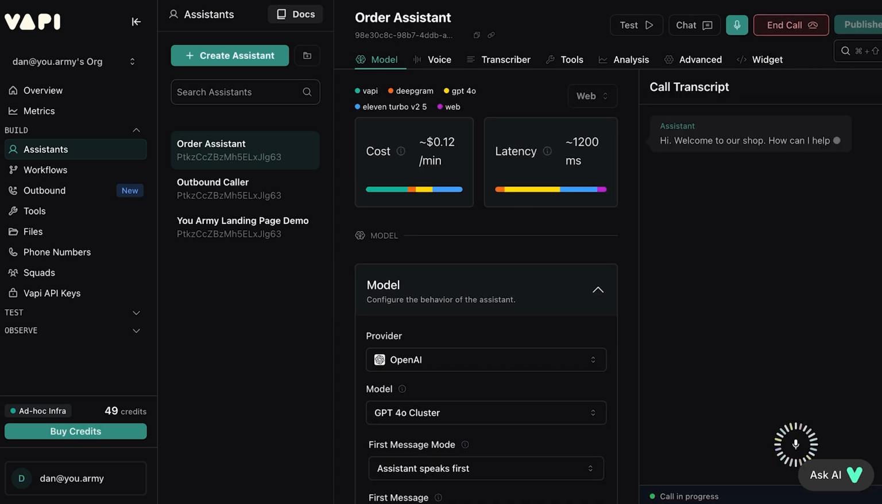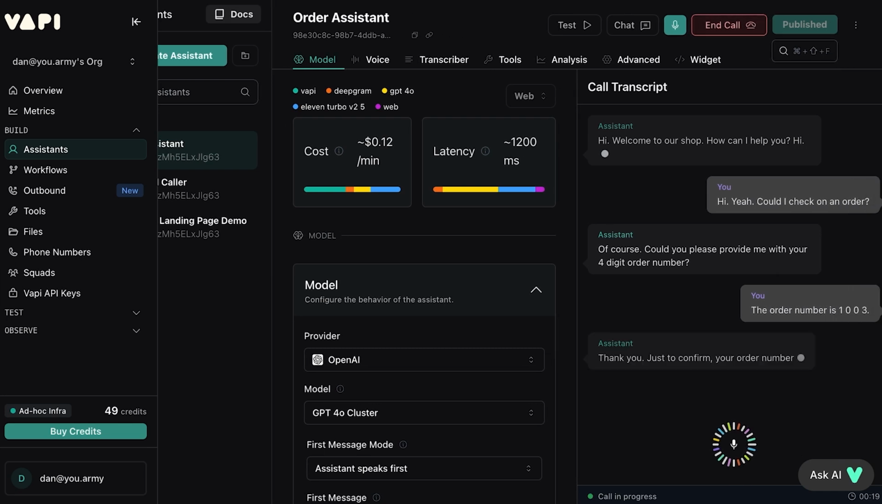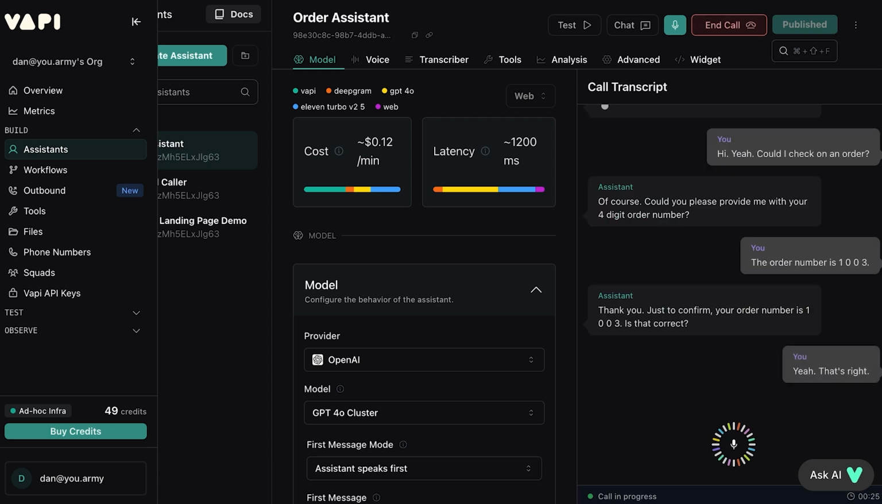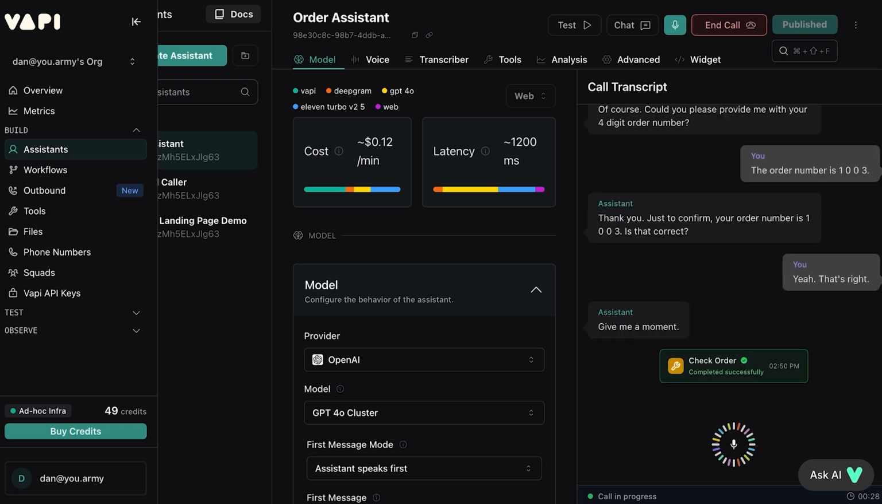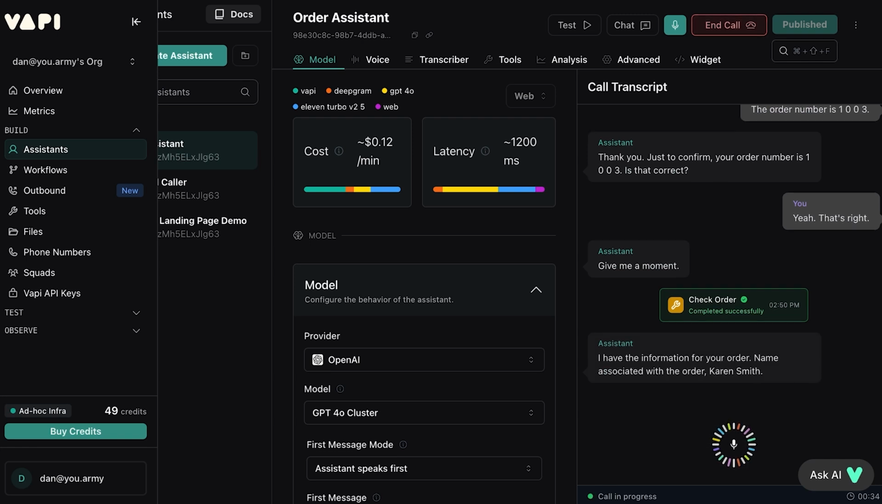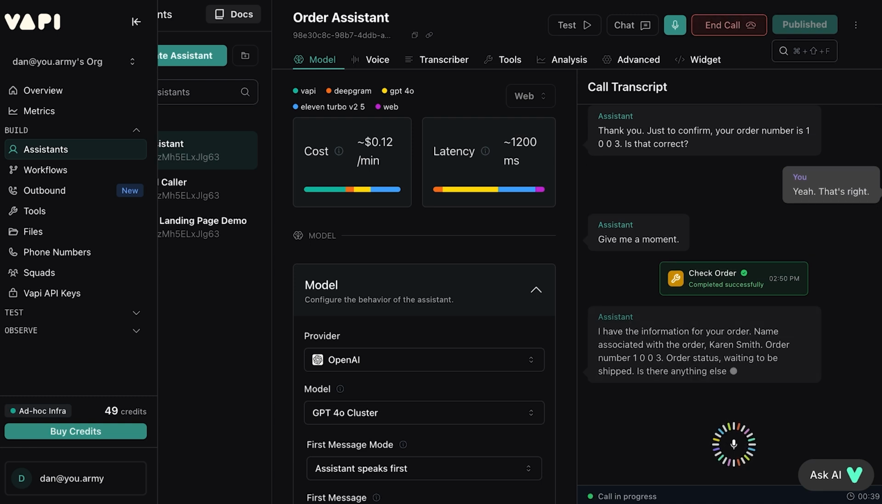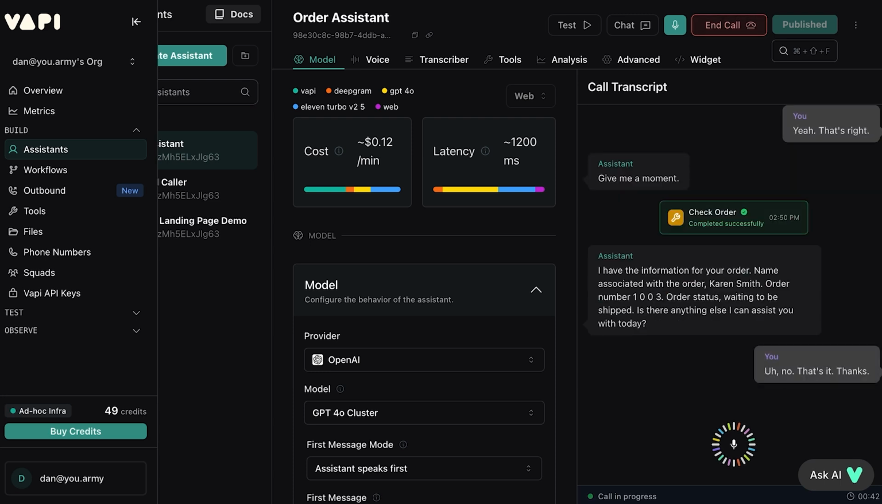Hi, welcome to our shop. How can I help you? Hi, yeah, could I check on an order? Of course. Could you please provide me with your 4-digit order number? Yeah, the order number is 1003. Thank you. Just to confirm, your order number is 1003. Is that correct? Yeah, that's right. Give me a moment. I have the information for your order. Name associated with the order, Karen Smith. Order number 1003. Order status, waiting to be shipped. Is there anything else I can assist you with today? No, that's it. Thanks. You're welcome.